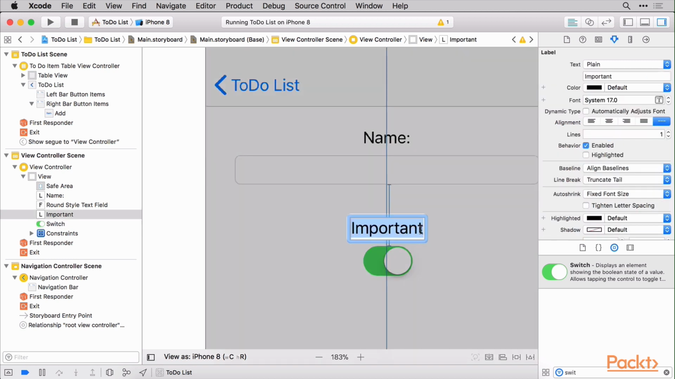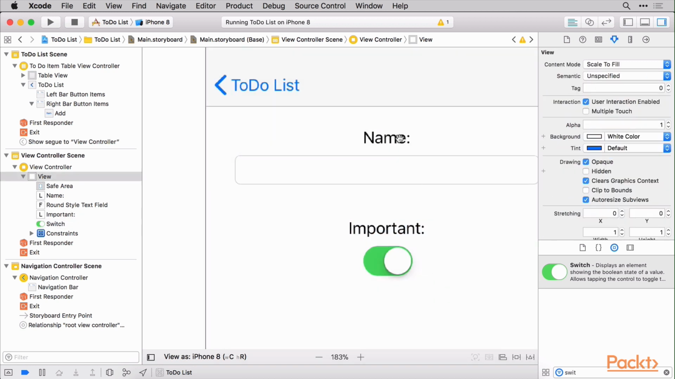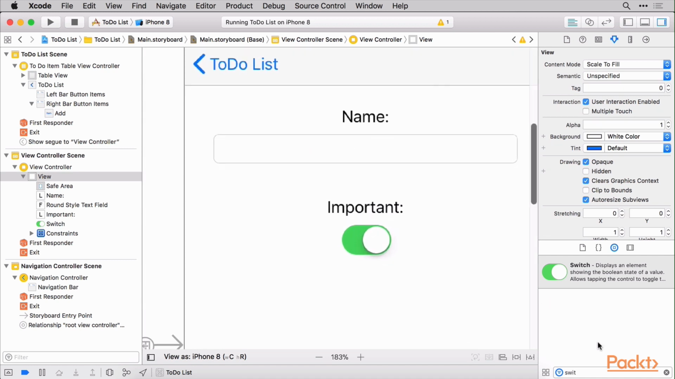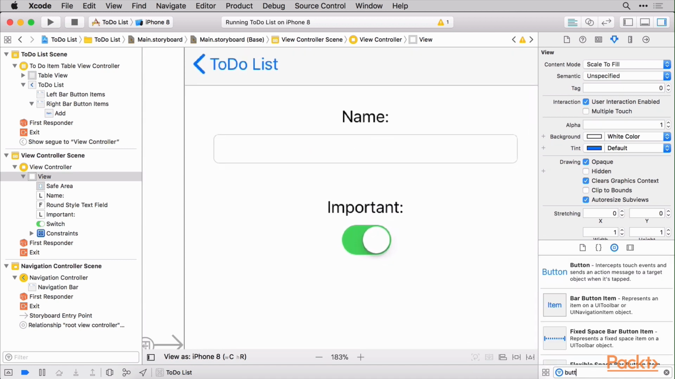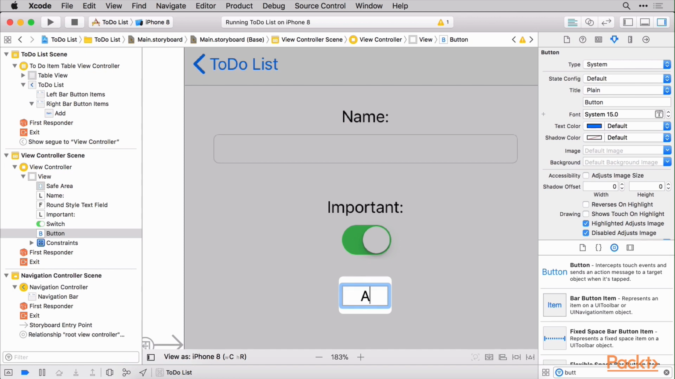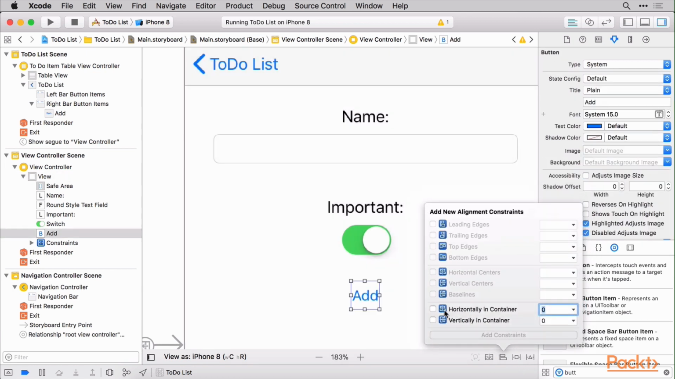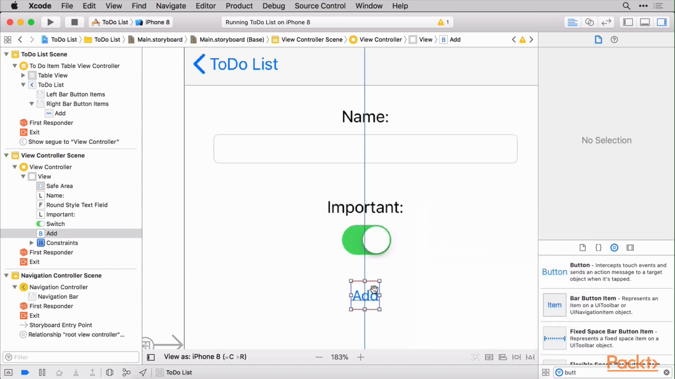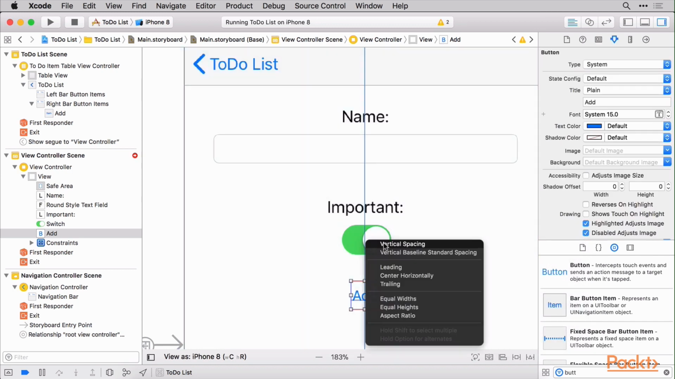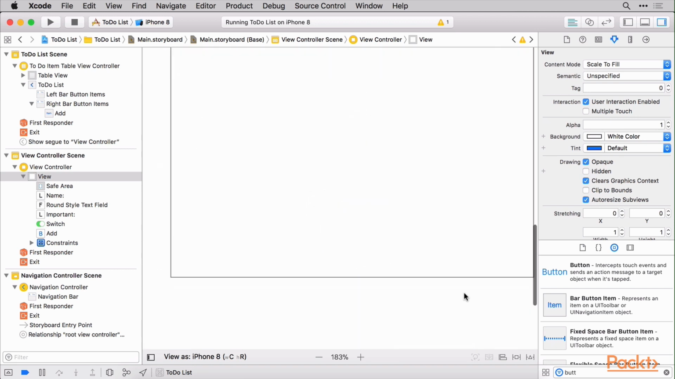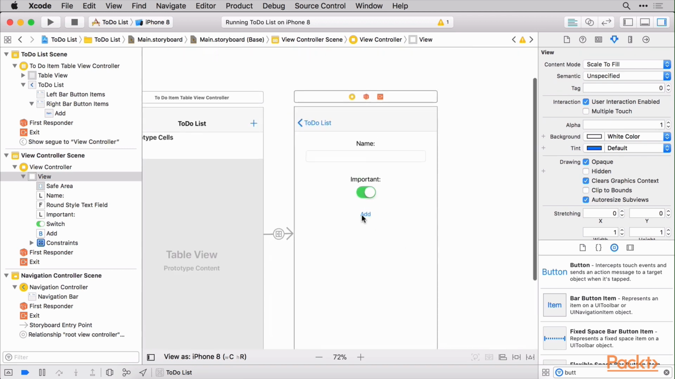I am realizing with this important that I should add a colon on the end. That's what we did with the name earlier. So we want to stay consistent there. And then below all of this, we should have a button that allows us to add this. So I'm going to give it a little bit of room between these two. We're going to have this say add, and we want this to be centered. And then we also want to do a control drag. You guessed it, we want some vertical spacing there. So this should be everything that we need visually.